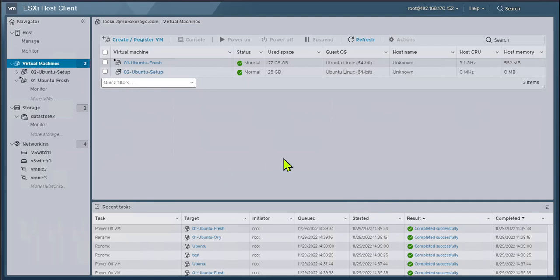Personal notes, this is Jose. Just checking out this new ESXi server version 8.0.